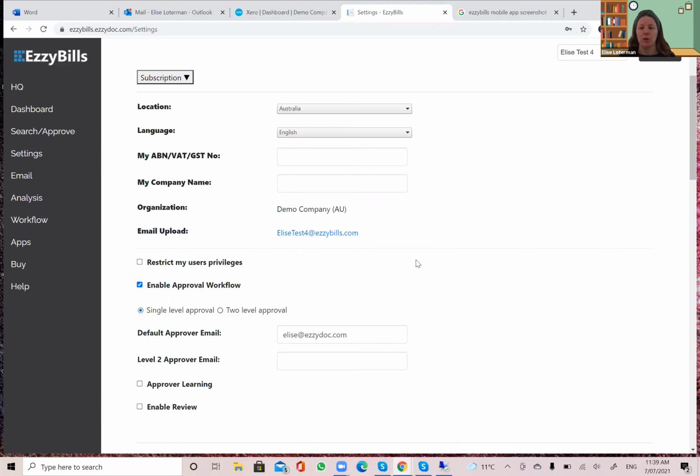EzzyBills sets up a workflow where they can get an automatic email sent to them, and they can then approve the document and or reject it, or add notes if that is relevant. So all you've got to do in your settings menu is tick enable approval workflow. And for our purposes today, we'll just do single level approval. But with this basic workflow, you can set up 2-level approval. And with our more complicated workflows, you can now set up to actually 4 levels of approval if you've got any clients that are massive corporations and need that additional functionality.